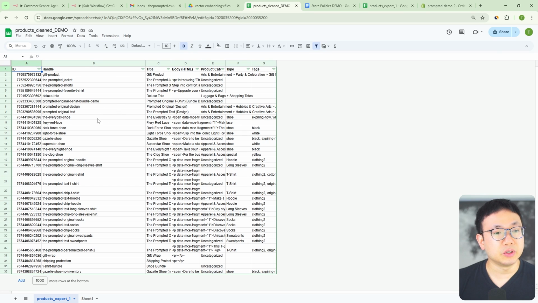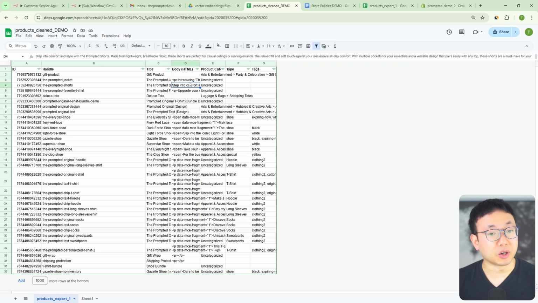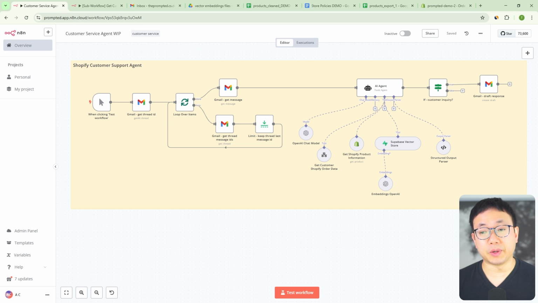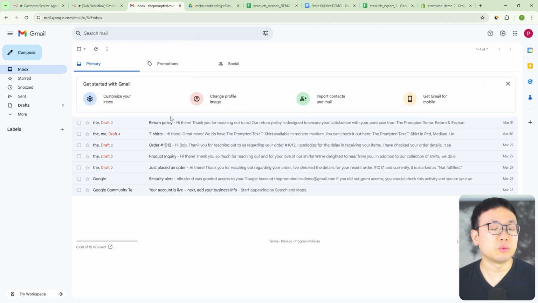And then we also give it product information. So here's a table of some of the different products. We have a product ID handle, the product title, the product description, and then some metadata so that the agent can understand what kind of product this is. So we give the AI agent all this information, and then it reads the email and comes up with a response. So let's go through a couple of examples of responses that it generated, and then we'll actually generate some new ones ourselves.